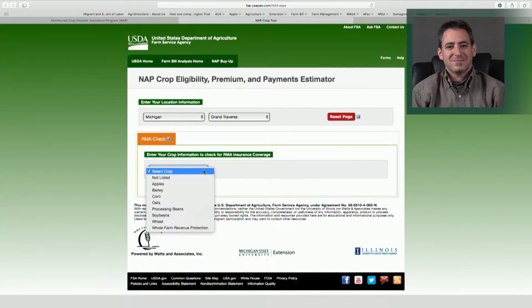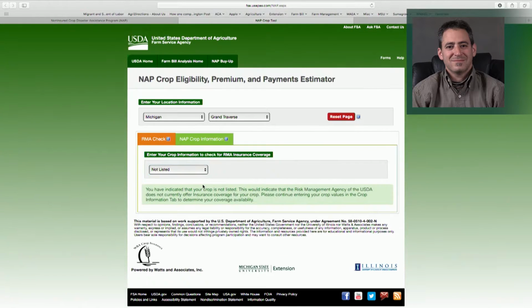You'll notice that we see apples, barley, corn, and some other crops, but what we do not see are cherries. Therefore, we will choose not listed. From here, a message will appear indicating that the crop we are interested in is not on the list, which indicates that a crop insurance policy is not currently available for that crop of interest, or that crop's insurance policy may be considered a pilot insurance program.